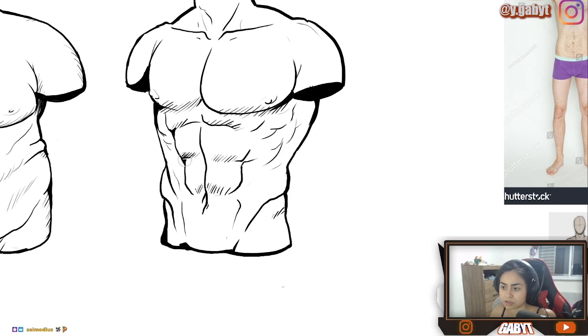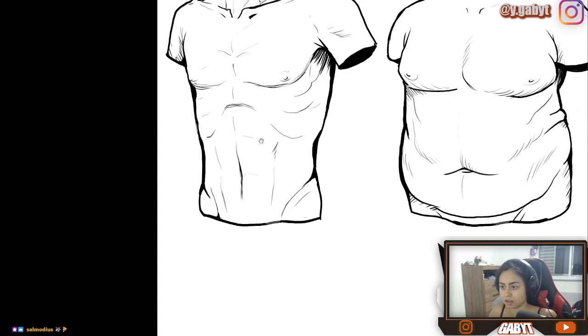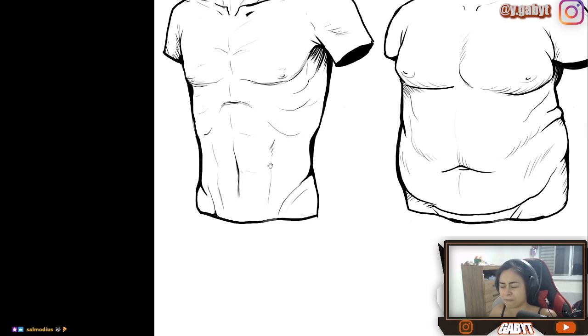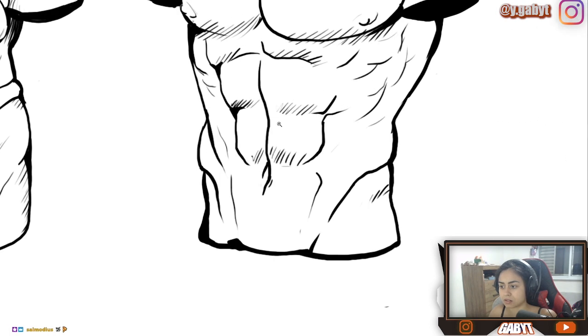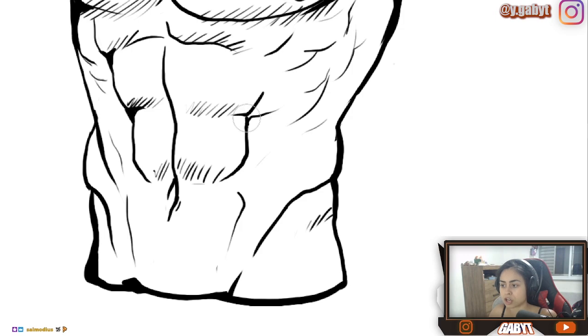You can make the lines pretty strong. Different from the skinny guy, where on the belly you do the lines of the muscles very soft. Here you can go like, hey yo, you're Goku!